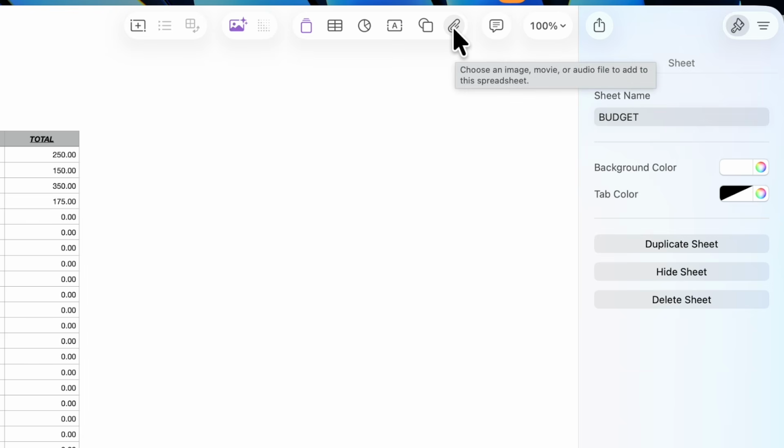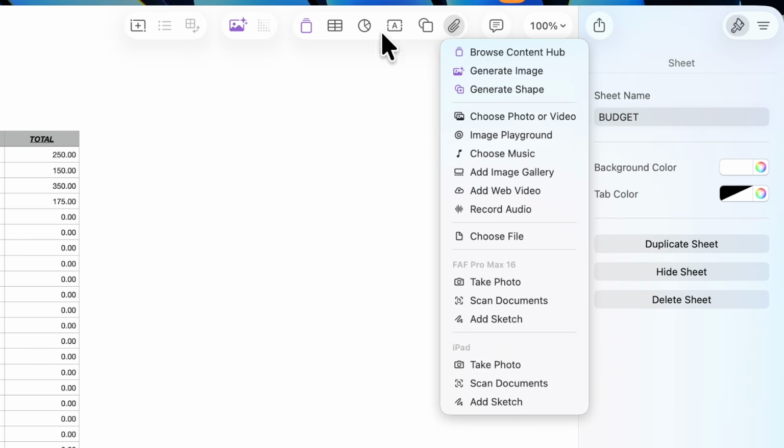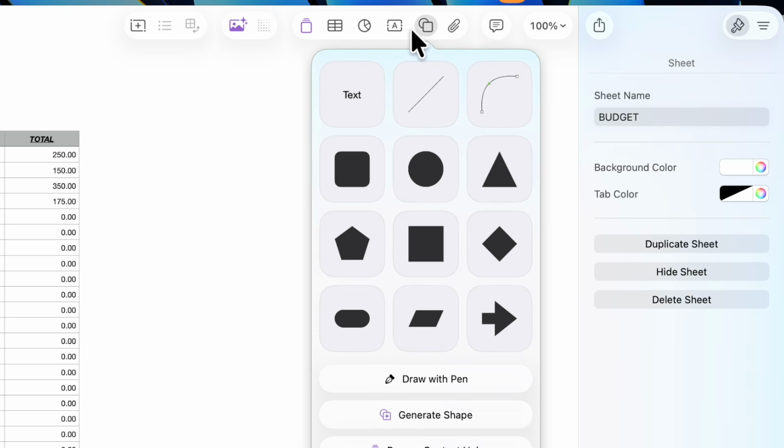Your paperclip is to add something. You can choose an image, a movie, or an audio file to add to this particular spreadsheet. If you click on it, you'll see the first 3 items are in purple. That is because those are part and parcel of the Apple Creator Studio, and they are not available to you if you are not a member. But you can choose a photo from your photo library, you can create an image, music, and so forth. Your next one is you can add a shape, text box.